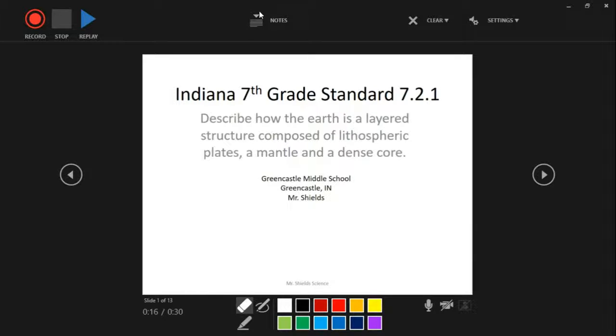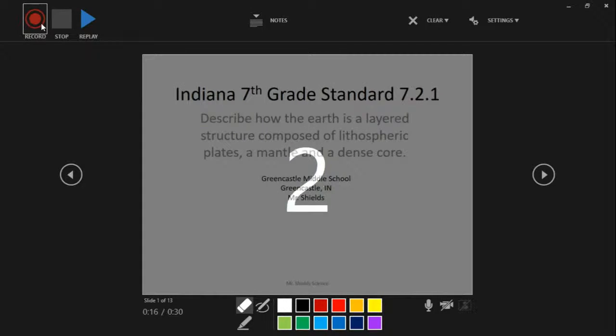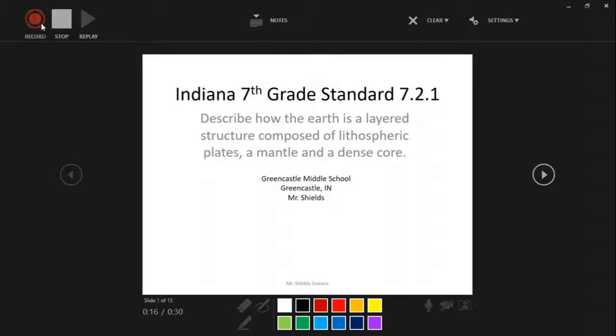You have the ability to view your notes right here, so any notes that you have will be shown right there, and they will not show in the video when you are recording that, so just be aware that you can look at your notes. When you are ready to actually go ahead and record, you will hit the record button right here. It will give you a countdown, which you can see is occurring on the screen right now.